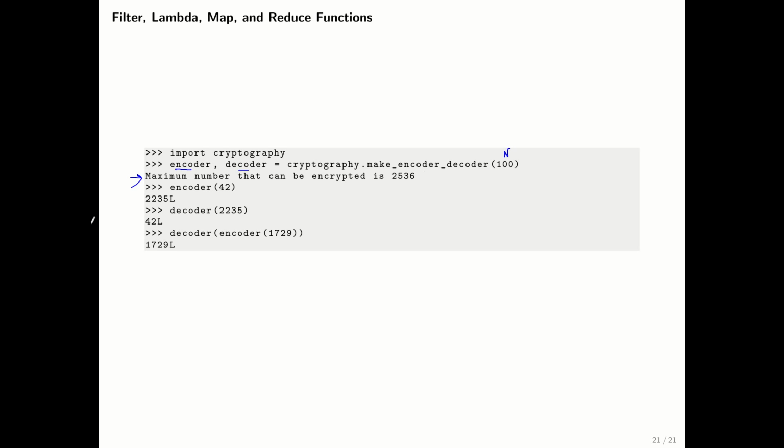And this function prints this message saying that the maximum number that can be encrypted is 2536. And then we use the encoder function to encode a message such as 42, and that comes back with the encoded message 2235. And then we take that encoded message and decode it using the decoder function to get back the original message, which is 42. And then we do this again. We call encoder on 1729, and whatever that is, which is an encoded message, we call the decoder on, and we get back the input 1729.